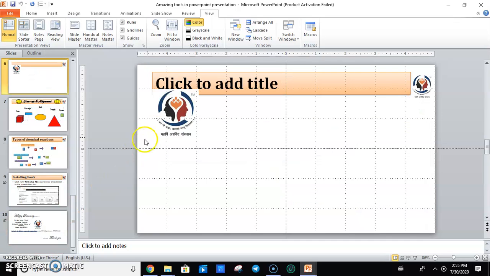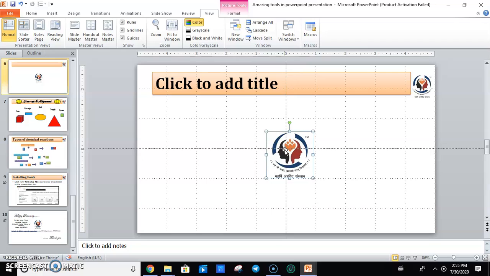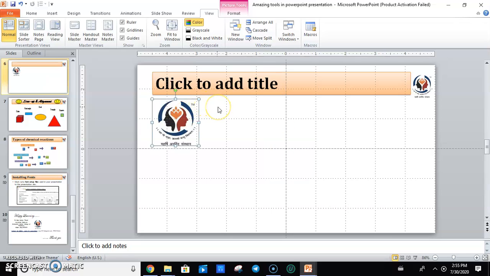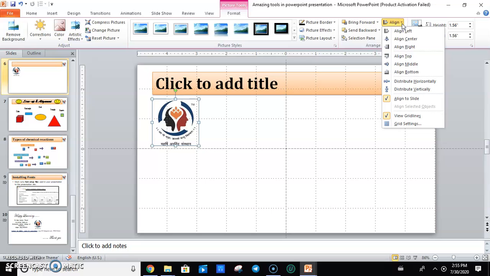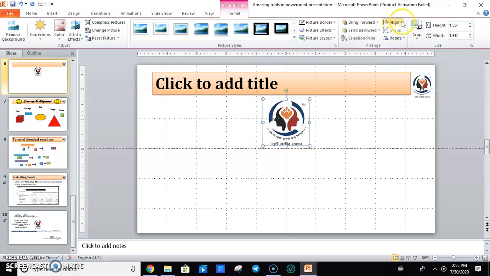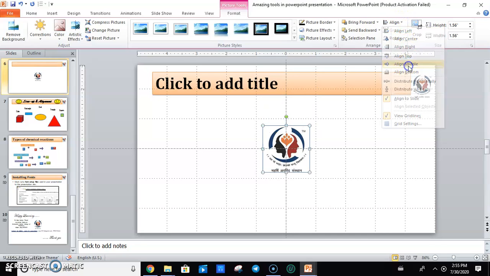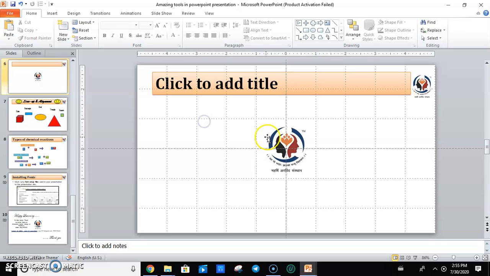I'll just give an example by placing this logo on the slide, and by dragging and dropping to the center, it will be very hard and difficult to place it perfectly. So just by taking the help of grid and guideline option and the format option over here in the ribbon bar, I'll go for the format option, then align. So here with the alignment option, I'll just choose the align center, align middle. Yes, now it is perfectly placed over here.